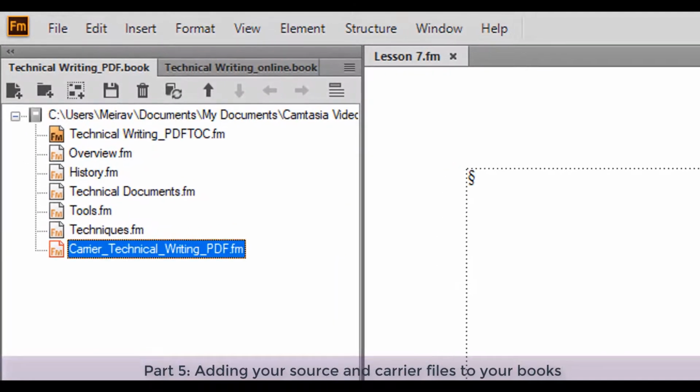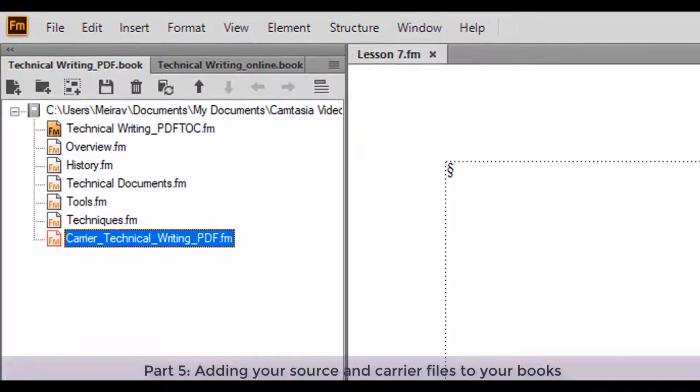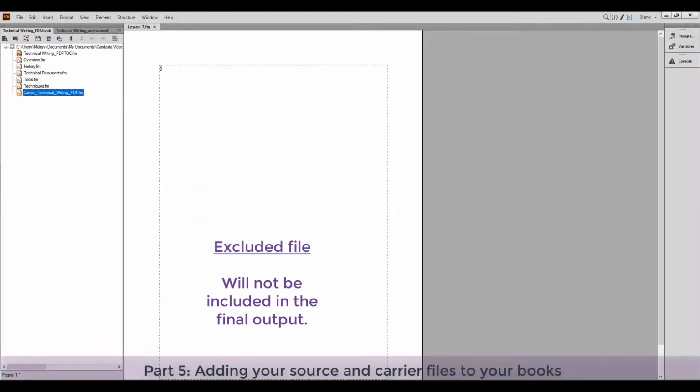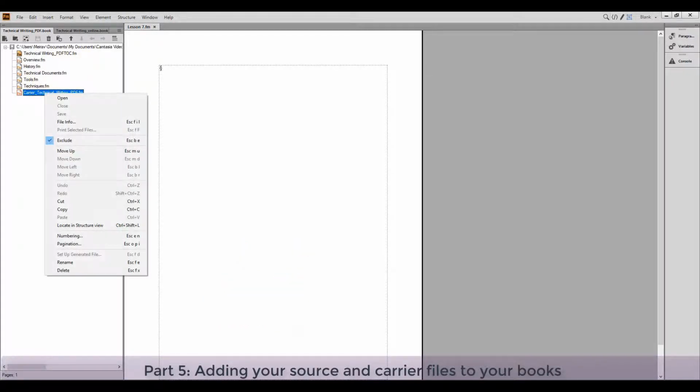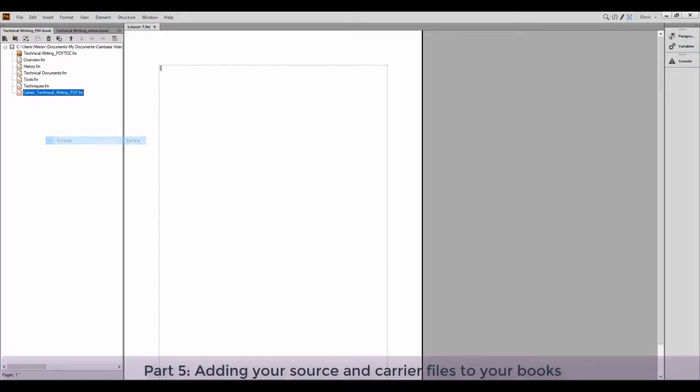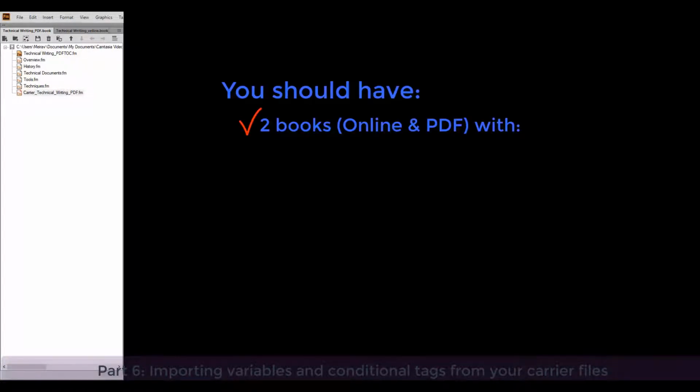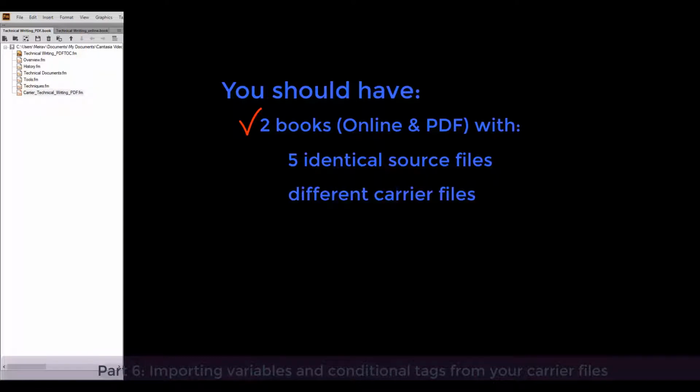Notice that my carrier files are outlined in red. This is because the file is excluded, meaning I don't want it included in my final output. To exclude a file, right-click the file and choose Exclude. You should now have 2 books, each containing 5 identical source files and different carrier files.